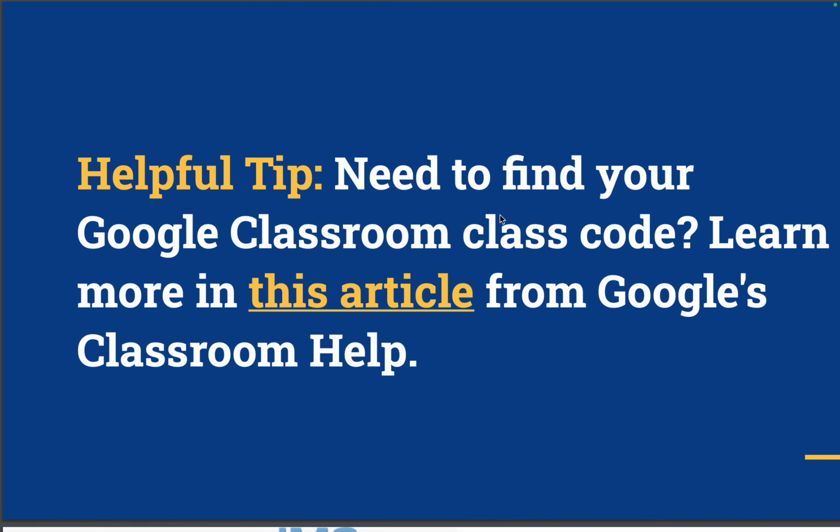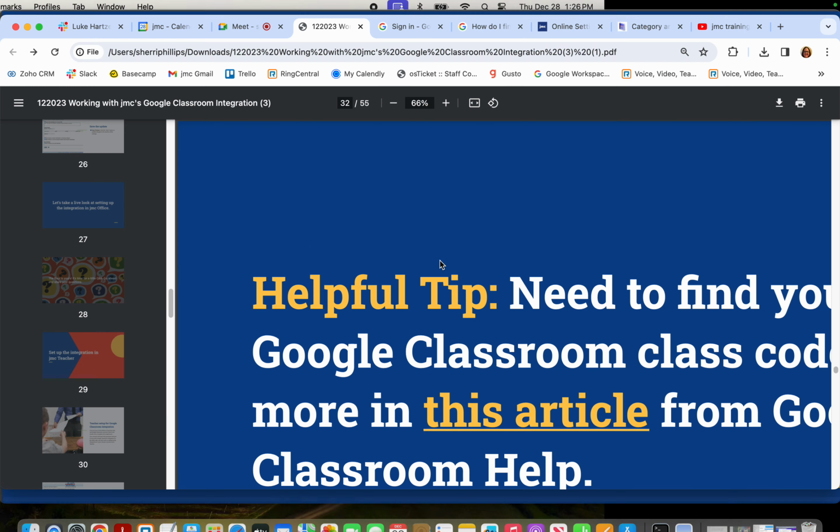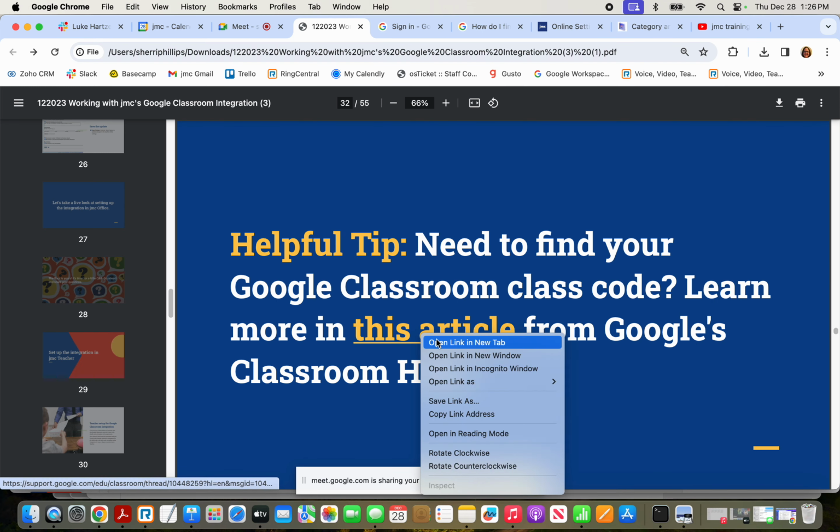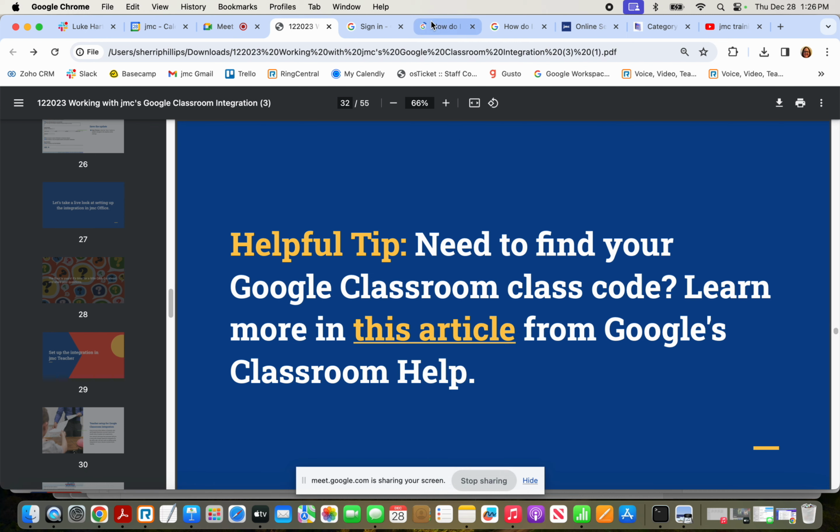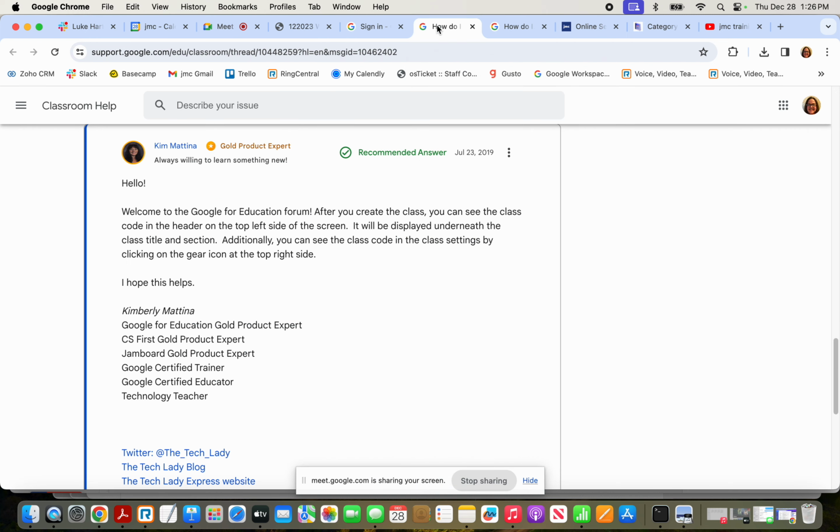Here's a tip. If you need to find a Google Classroom class code, learn more in this article. So again, we can open this article. I'll just show you what it looks like.